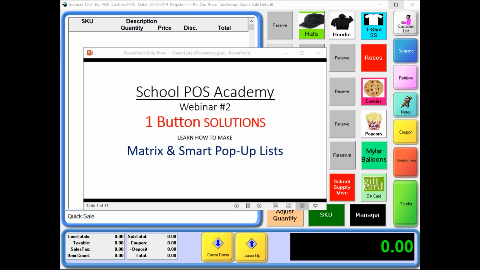It's going to show us how one button can take us to a matrix, that's an apparel matrix item, or one button can bring up a pop-up list of smart menu items or inventory items. So I'm not going to spoil the fun. I'm going to have Mike start you off. Thank you for being here, and take it away, Mike.